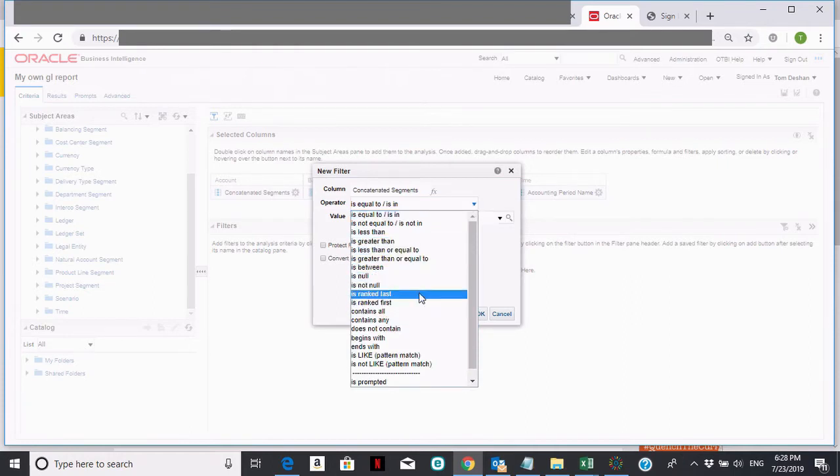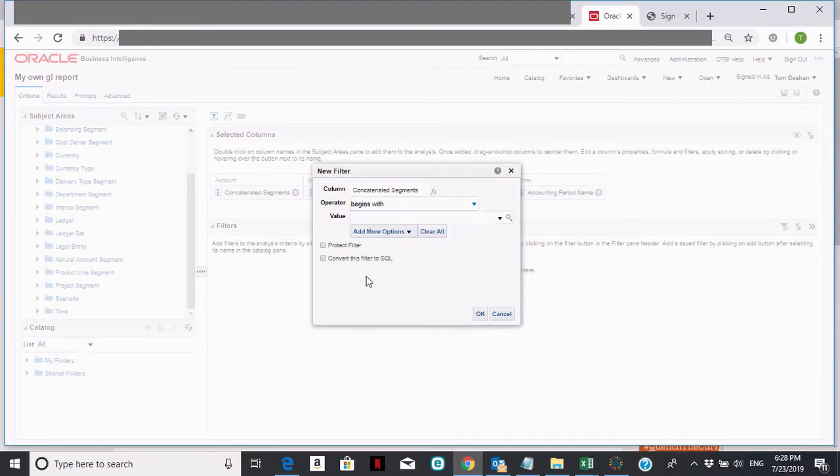So what I'm going to do here is a begins with, and I'm going to choose 535. So basically what I'm saying is run this report for company code 535. So that's how I did that.